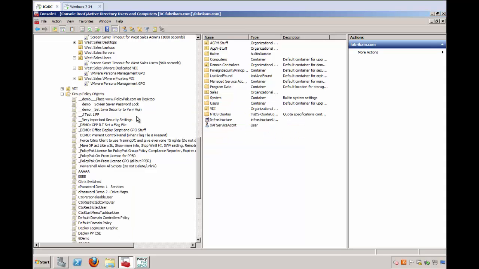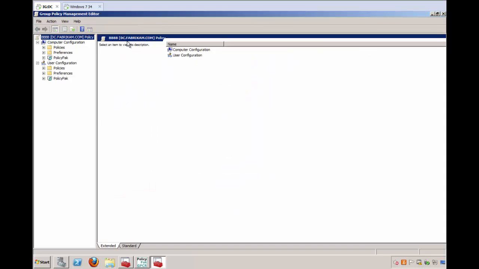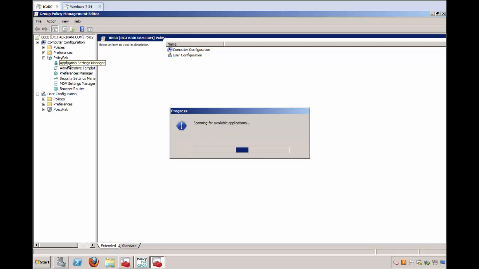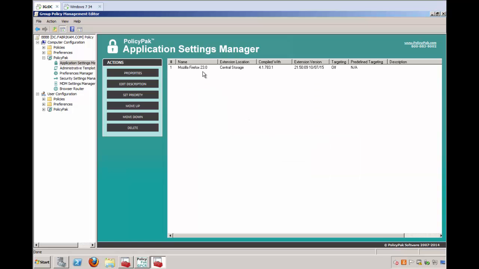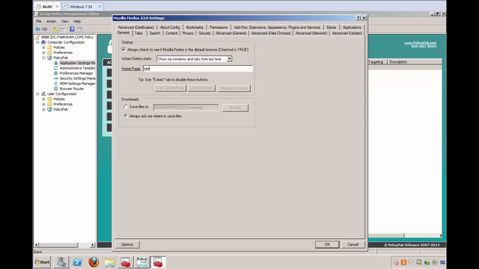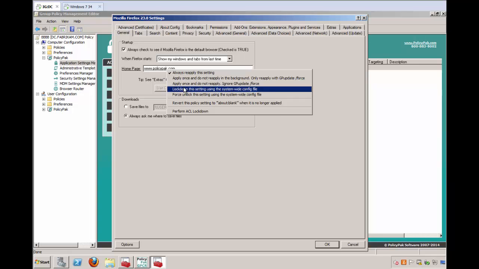And what you're going to do is use the group policy editor to create items that you might want to deploy. So for instance, under the PolicyPak node, you might want to go to Application Settings Manager and create a new Firefox homepage, something simple just for this demonstration here. So if I go to PolicyPak.com, and what the heck, while I'm here, I might as well lock it down.